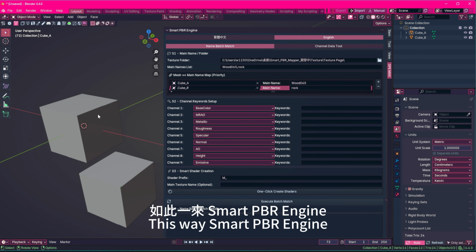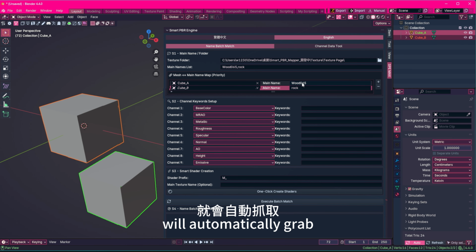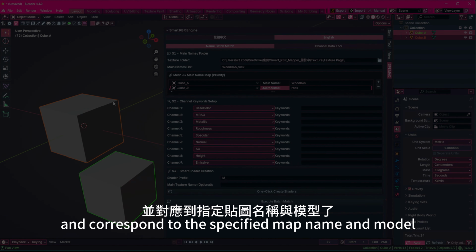This way, Smart PBR engine will automatically grab and correspond to the specified map name and model. That's the explanation of S1.